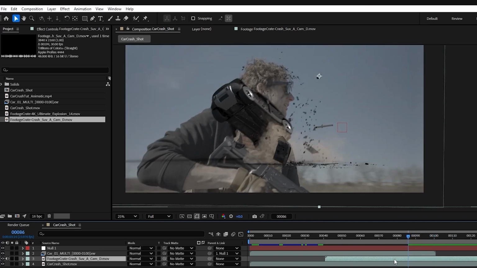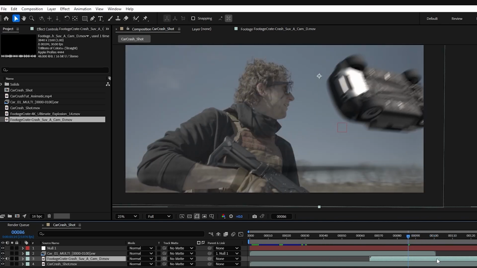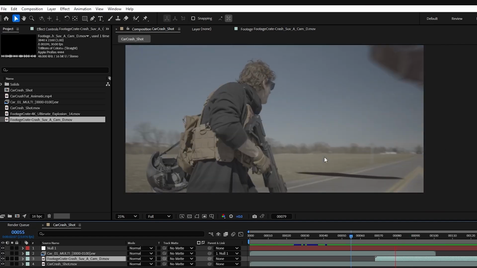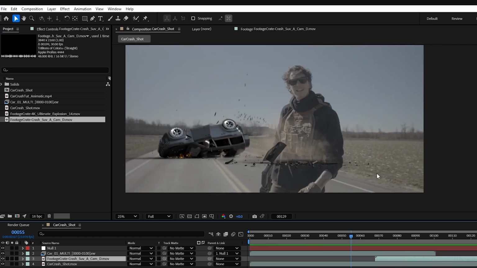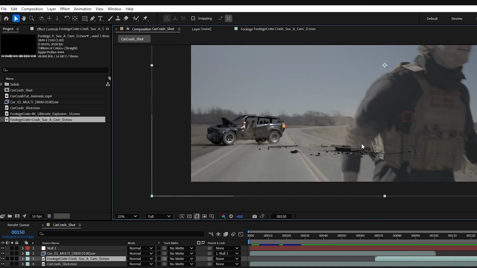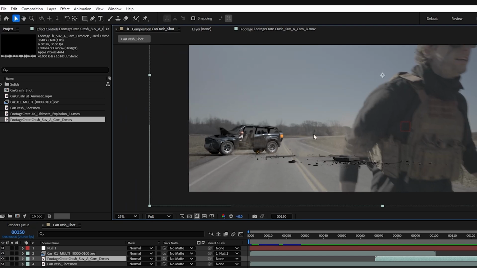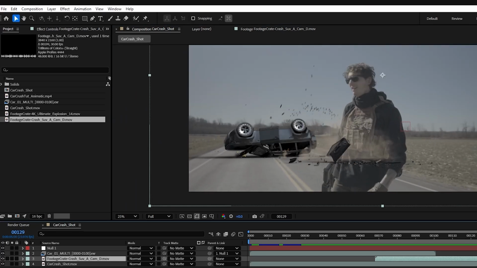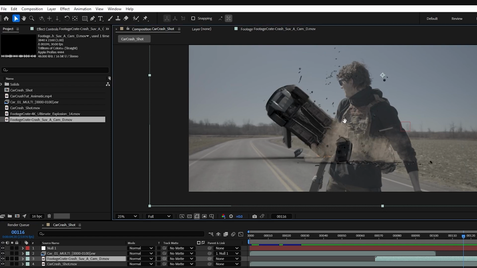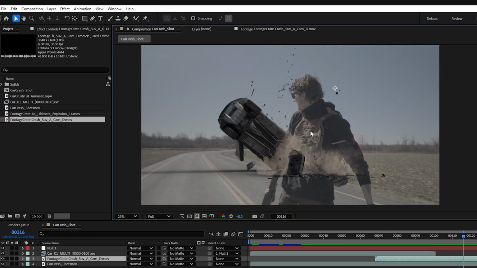I'm gonna shift this over so that way it's out of frame, probably right around here. And now if we play this back, I think the timing is working just fine, except our two biggest issues are that A, this car is not tracked to the footage, and B, it needs to go behind our main actor, which means we're gonna need to do a little rotoscoping in a minute.